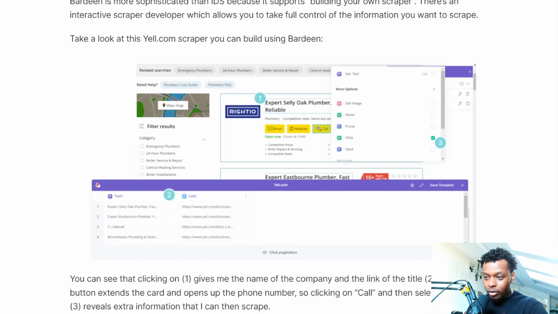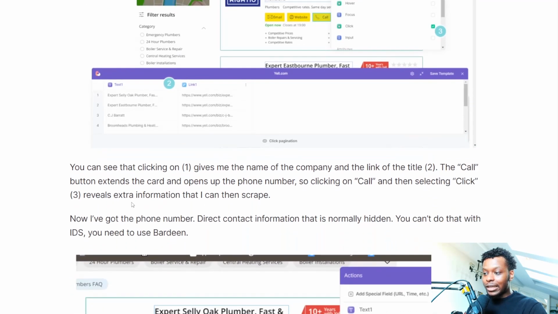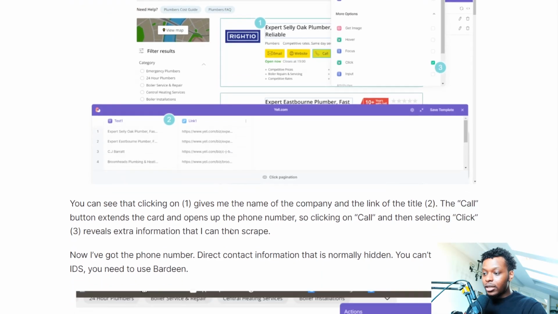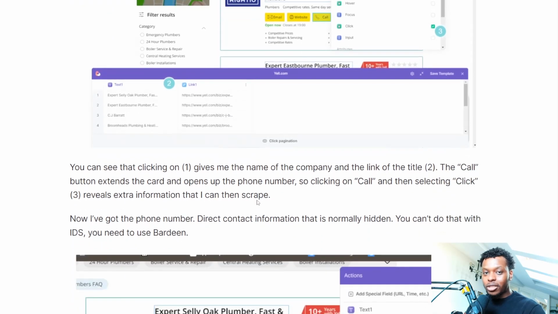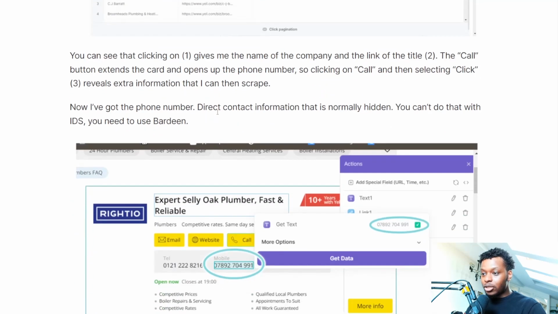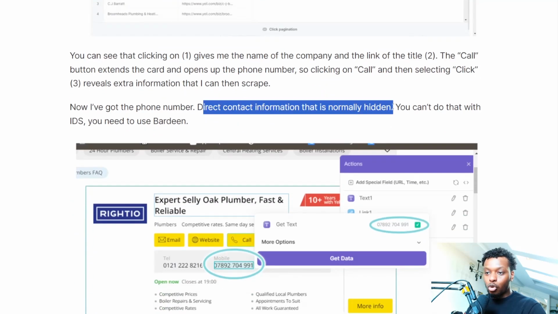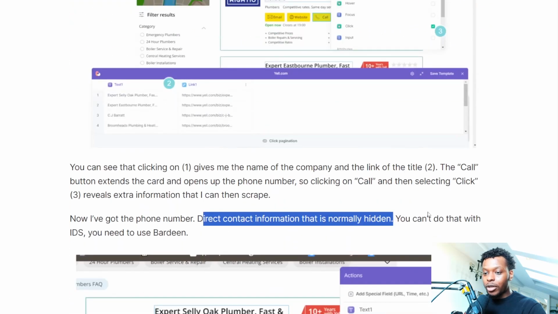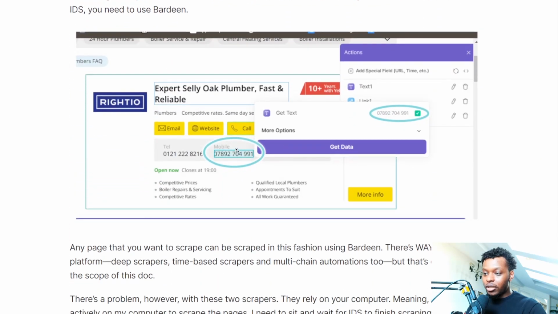This call button right here extends the card and opens up the phone number. So clicking on call and then selecting click, which is over here, reveals extra information that I can then scrape, which gives me the phone number. So the direct contact information, which is normally hidden, which Instant Data Scraper can't pick up, Bardeen can find.